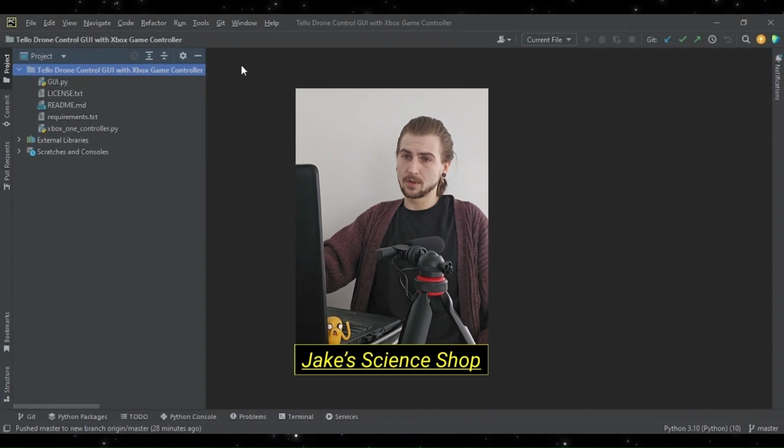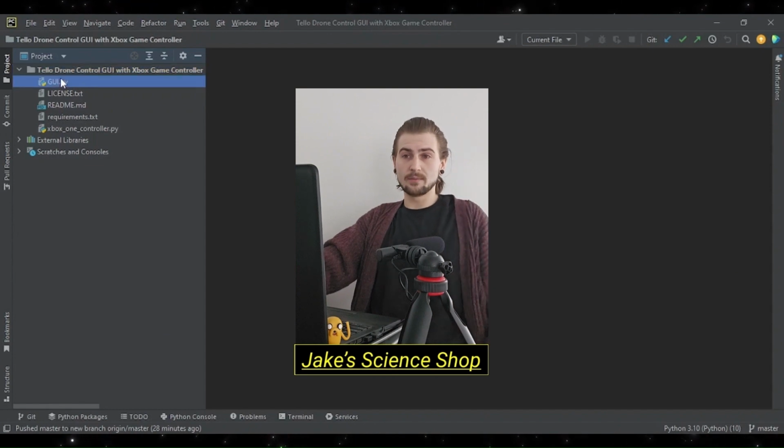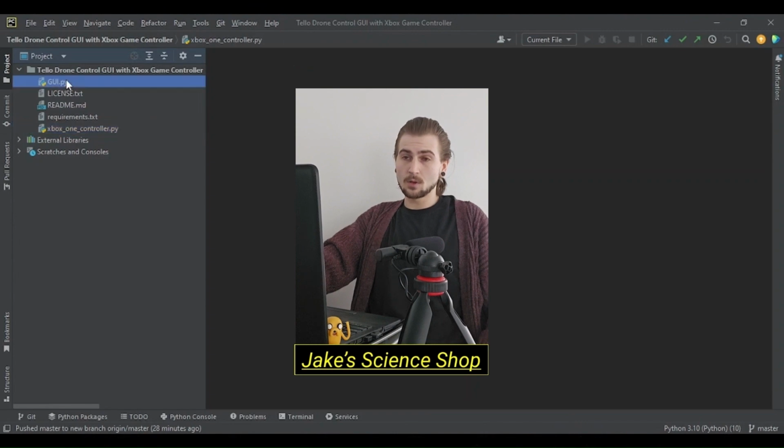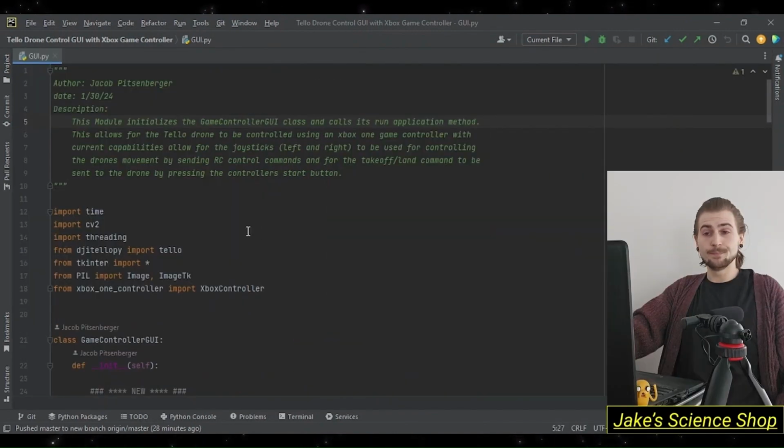So here's the README, we'll get rid of that. And if you'll see under the project, we have GUI.py and Xbox One controller.py. We don't want to look at that yet. Let's open GUI.py, see what we added.